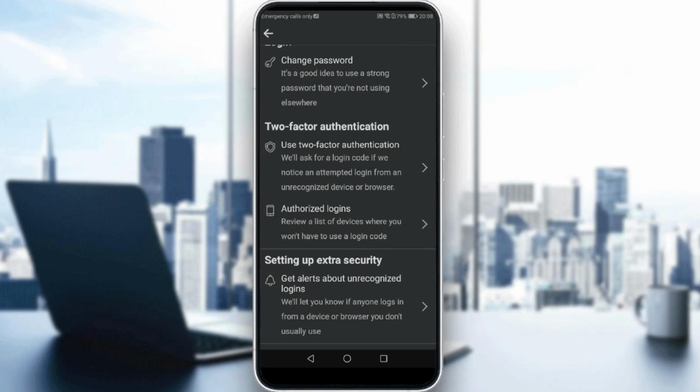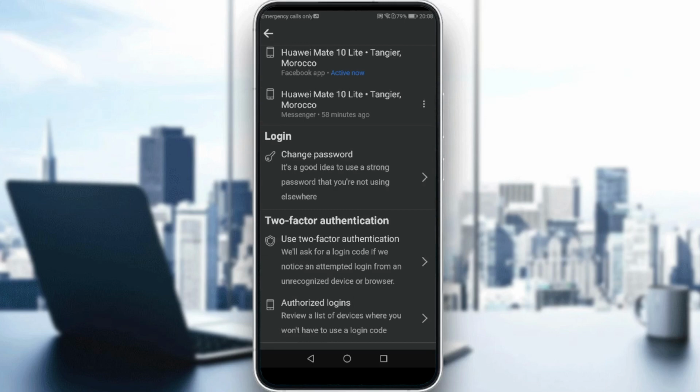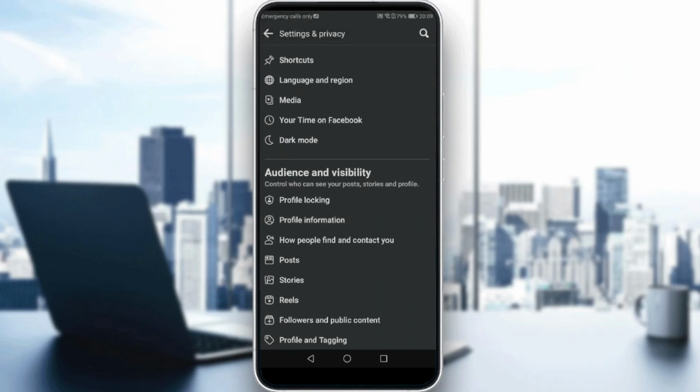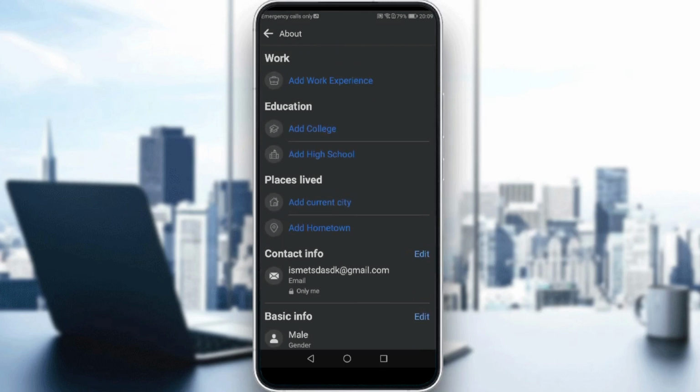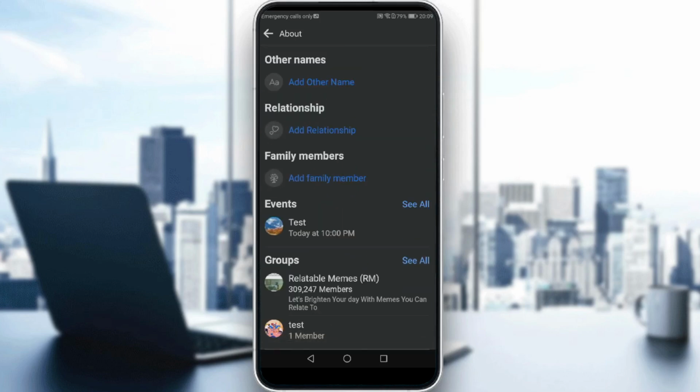here, scroll down a bit, and if you find how to add any other information, that's good. If you didn't, just go back, scroll down a bit until you find this profile information. Here, if you want to verify your account, all you need to do is add whatever you can here. Add work experience, add college, add high school, add current city, add hometown, add other name, add everything you can, and that will verify your account, or get you a business account on Facebook. So that's how you do that.